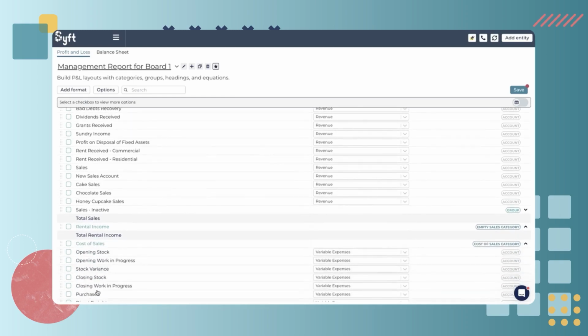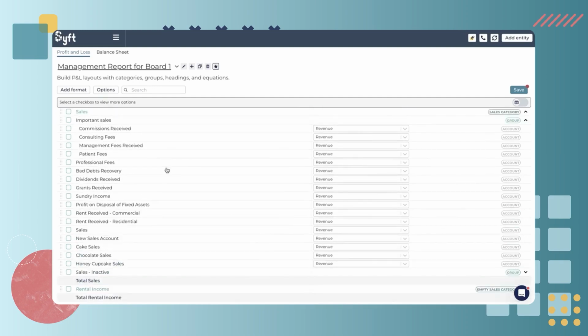We'll notice that difference a bit later on. And you'll see on the right-hand side here, it tells us that it's a category, but currently it's an empty category because it has no account in it. We could compare that to sales, which is also a sales category. It also has a total, but because it has a whole lot of accounts in it, it's not saying that it is empty. Okay, so that's how you could add a category.